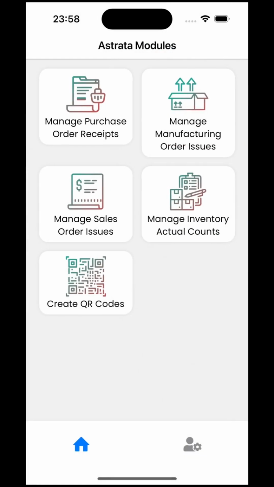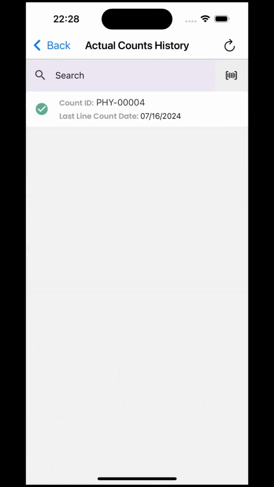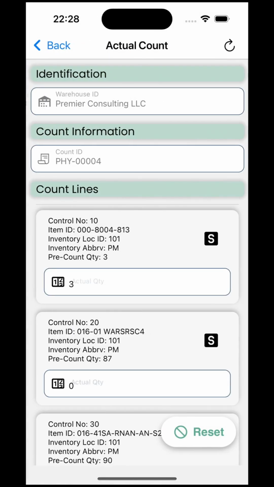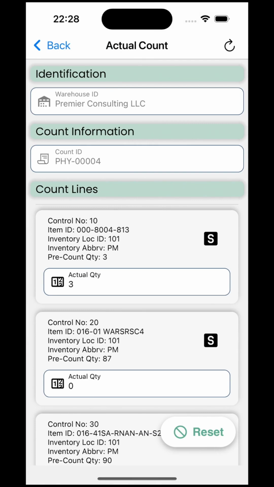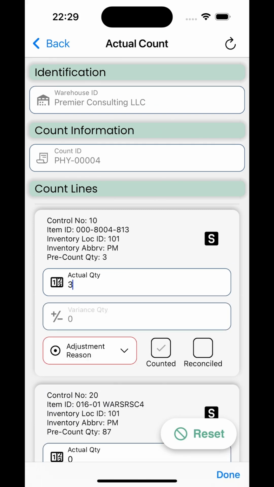The process of doing an inventory count may be slightly different. So let's make an update to an inventory actual count to Costpoint. Let's select the inventory count ID. On the first count line, it's shown that the pre-count quantity equals 3. So let's set the actual quantity to 1 less.